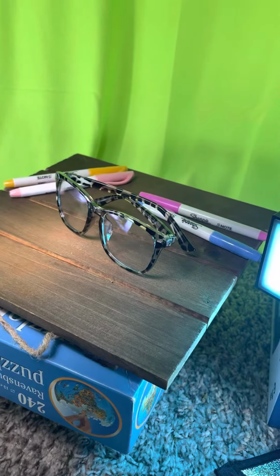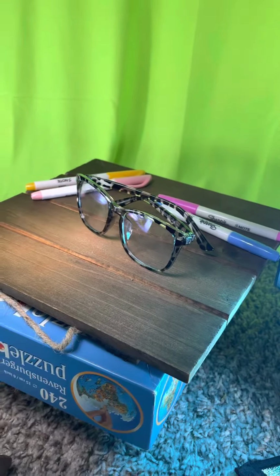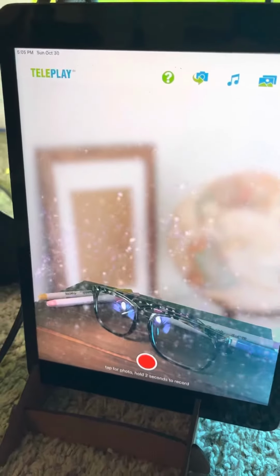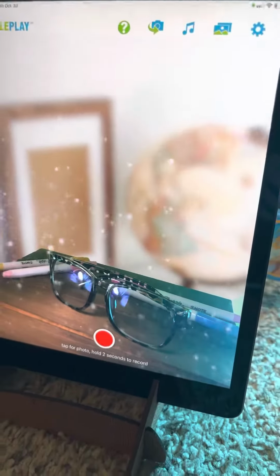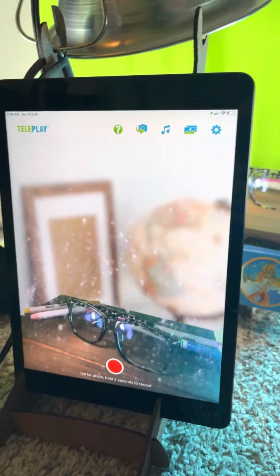What up, guys? Here we have some blue light glasses, and here's what it looks like in Teleplay. So let me show you how I got this.